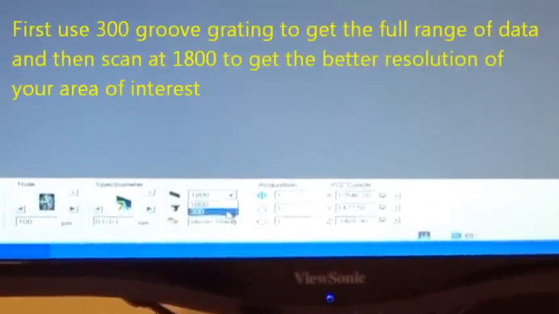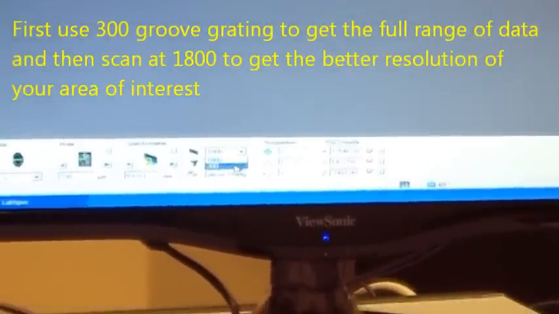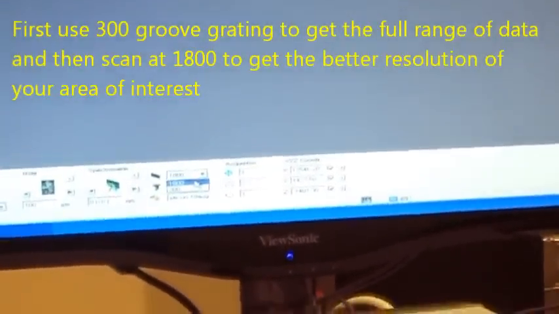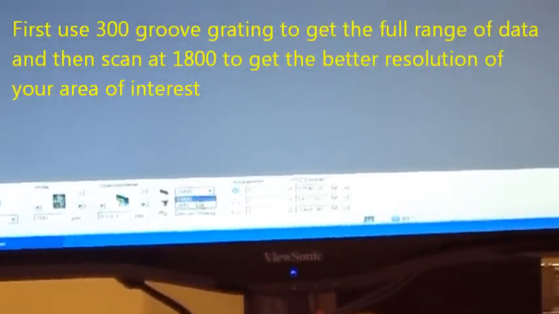So usually if you have an unknown sample, you would use a 300 groove grating to look around and see what is there and find your area of interest. And then once you look at your data and find the areas that you like, that's when you would switch to your 1800 groove grating to get a better resolution and separate and resolve your data peaks.